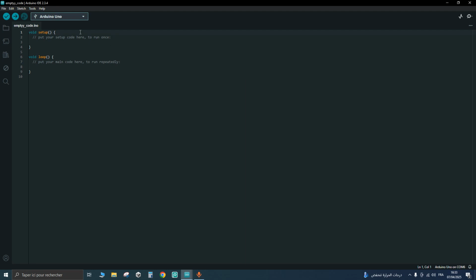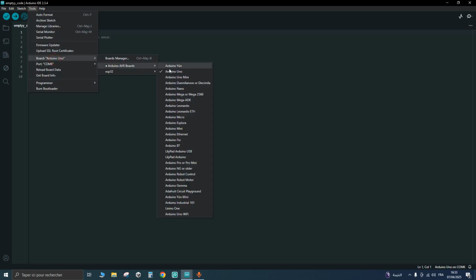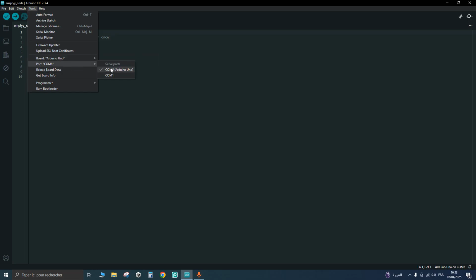After that, you should select the board and the port from here, or just go to Tools, Boards, Arduino Boards and select Arduino Uno. For the port, do the same and check the port that the Arduino is connected to.